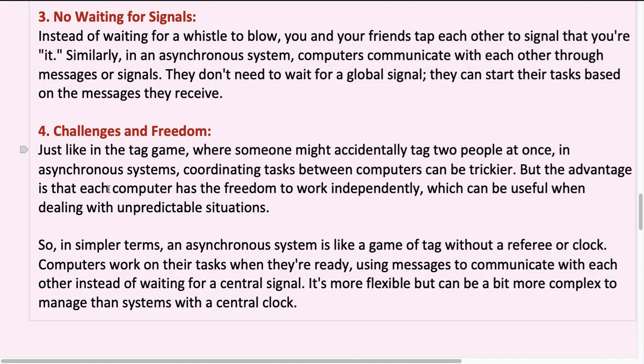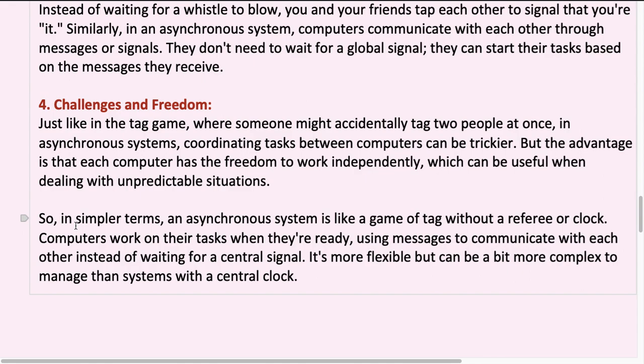Let's see the challenges and some freedoms of an asynchronous system. Just like the tag game, where someone might accidentally tag two people at once, in an asynchronous system, coordinating tasks between computers can be trickier, but the advantage is that each computer has the freedom to work independently, which can be useful when dealing with unpredictable situations. So, in simpler terms, an asynchronous system is like a game of tag without a referee or clock.